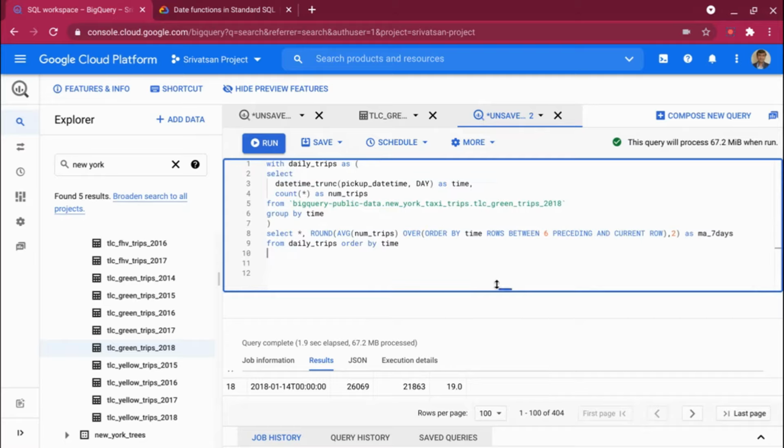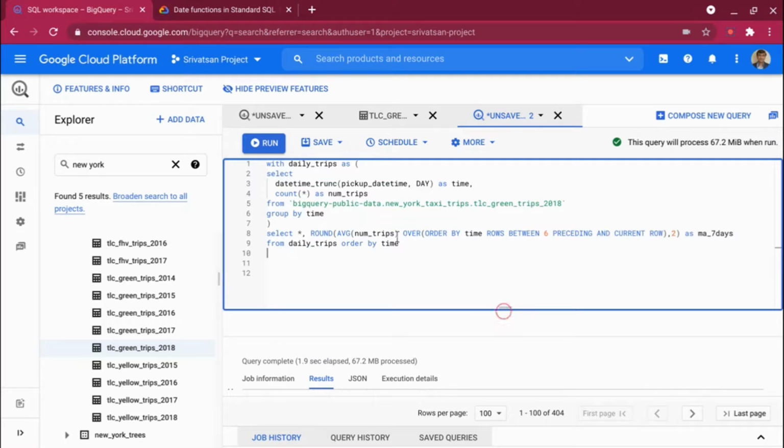So here I'm calculating the moving averages. And for moving averages, if you see, my inner query is pretty simple. I have day level data with the number of trips, and in the outer query, I'm selecting all. Now I'm calculating the average number of trips. This is the second analytical function, right? We saw lag. Similar to lag, we can also use average.